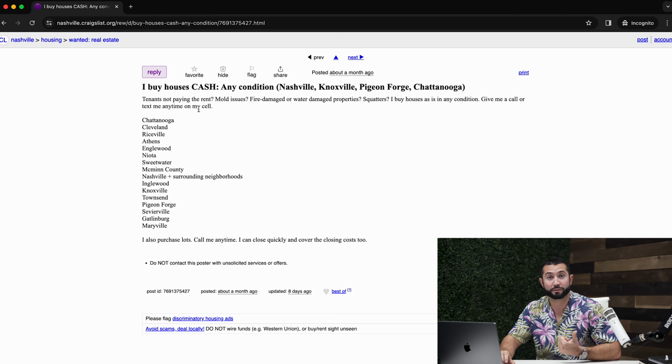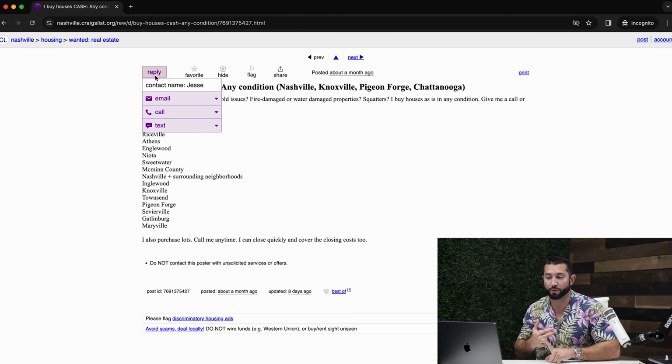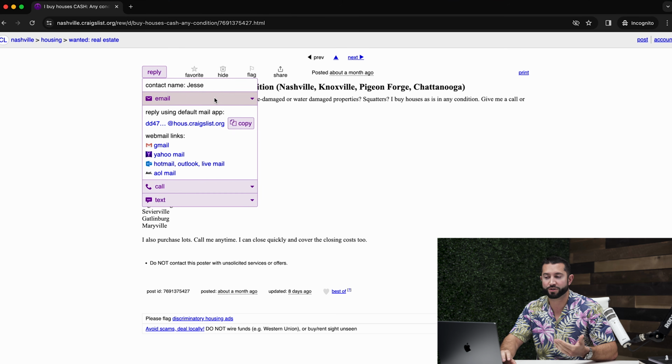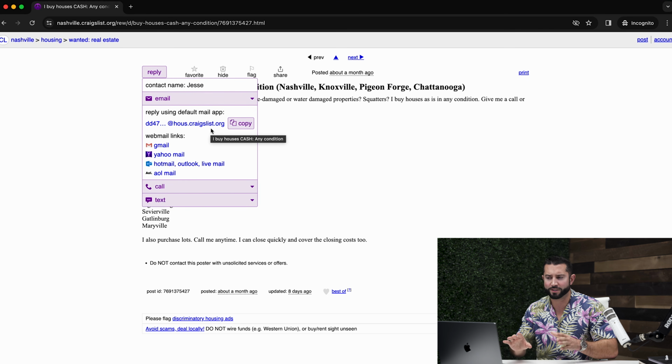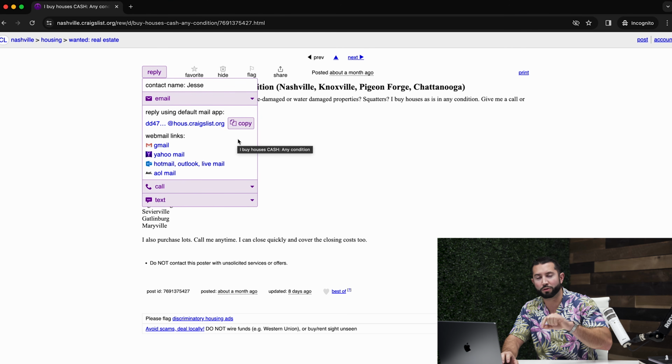What we want to do in the top left is click reply. And what you're going to see here, sometimes it shows the name of the person, the email, and their phone number. So right here, we have the contact name of the person. Their name is Jesse. And here's their email where you can contact them. Now, as you're going to see, it's actually a masked email. And they do this, Craigslist does this to prevent spam, but all you need to do is copy this email and then put it in your reply or your to section in your email provider like Gmail, Yahoo, AOL, whatever it is. So what we're going to do is we're going to email these cash buyers.